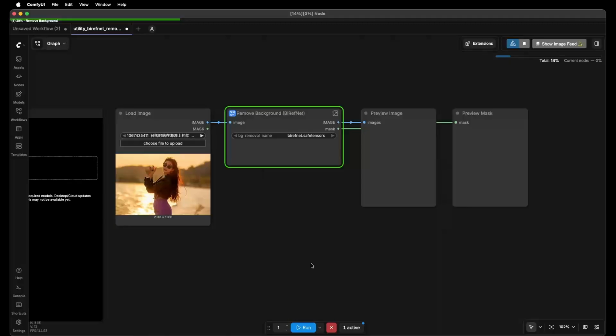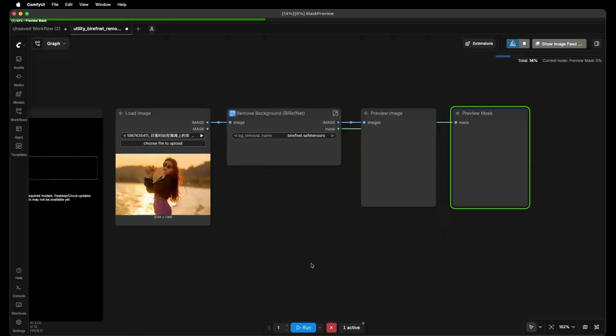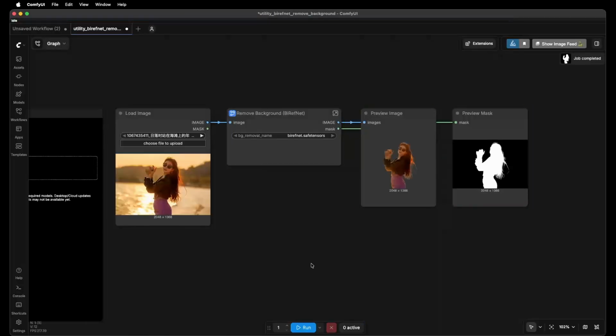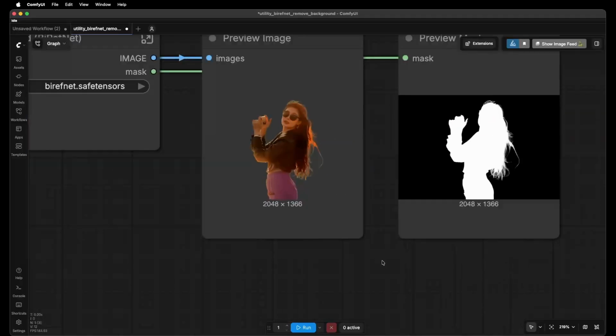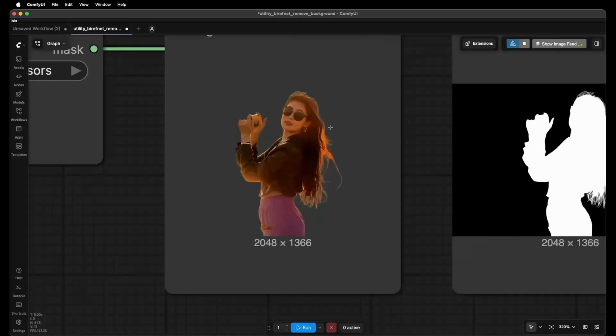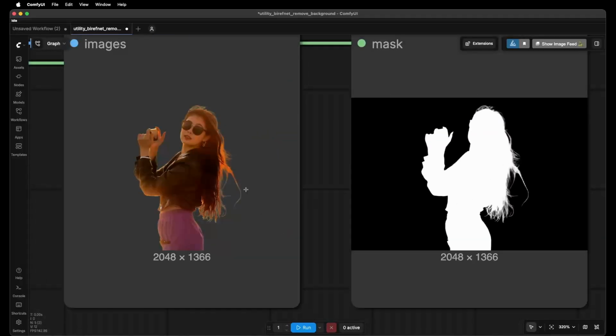As far as I know, this is pretty lightweight. You do need a relatively powerful computer. I feel like if you have a mid-range computer, then you can do this just fine. But as you can see, this removed the background pretty quickly, and it gives us an image and it gives us a matte, which is pretty useful.